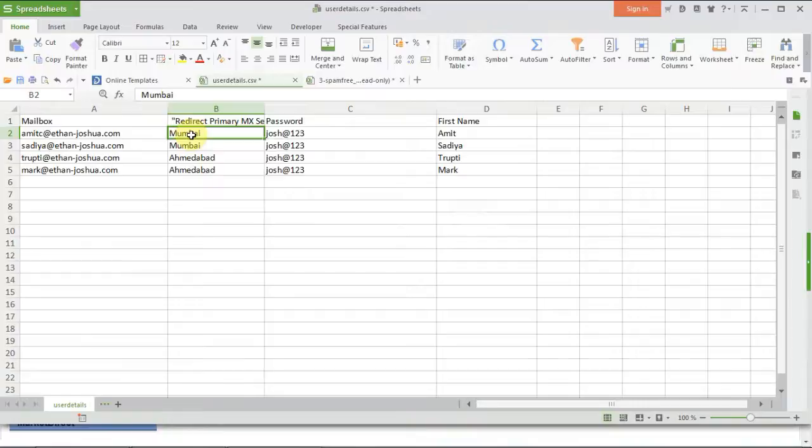As you know, MailPush does not provide you with a mailbox service, so you need to have an application or a postmaster, for example, wherein you can provide the mailbox service. So I want the email IDs of Amit C, Sadia, or Trupti to get their primary MX redirected to this location, followed by the password and the first name. So this is my list that I'm going to upload for creating users under my MailPush service.